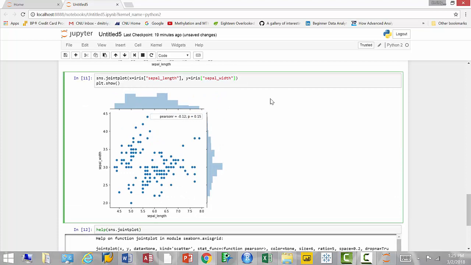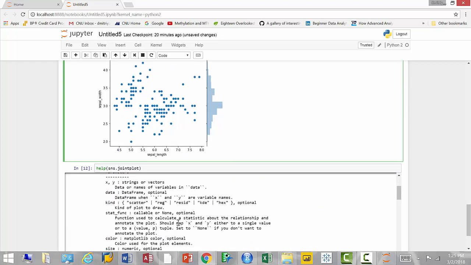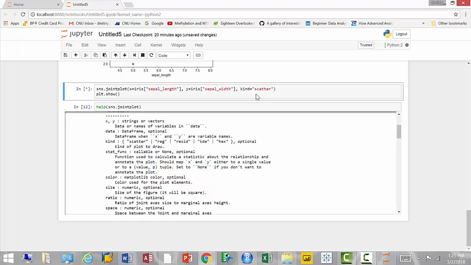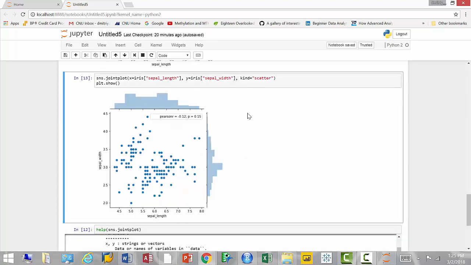So right now, what I'm going to do is after my x and y, I'm going to put a comma and specify that variable. And the parameter is called kind, right? What kind of plot is that? So kind, I'm going to say kind equals, well, let's start with scatter, right? Because it's one of the options. It says scatter with a lowercase s, by the way, right? So scatter is one of the options. And I rerun the plot, and it's the same thing, right?